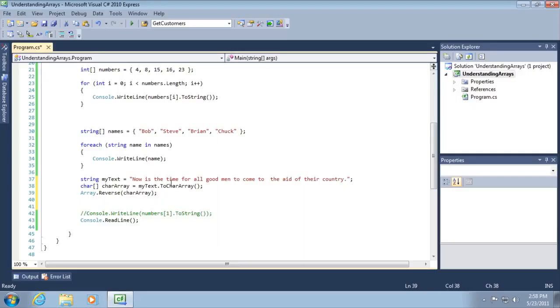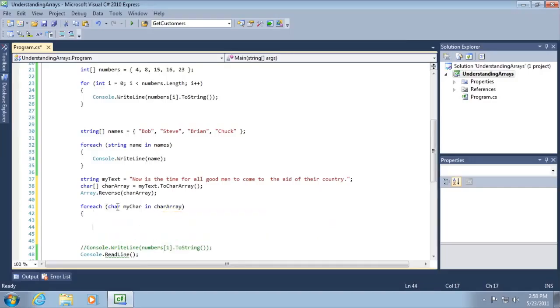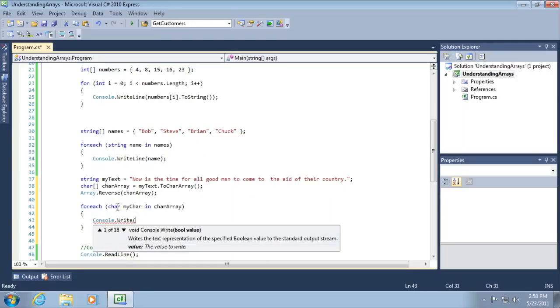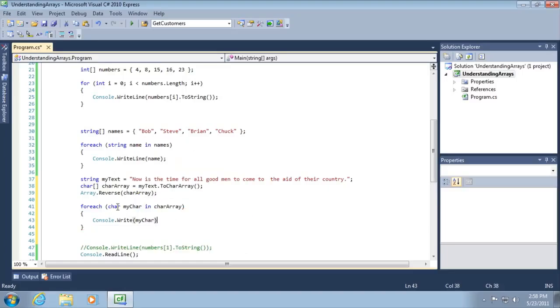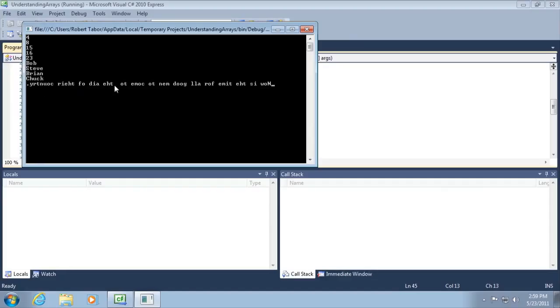So what do you suppose Array.Reverse does based on its name? It'll take each item in the array and reverse its order. So if we were to do something like this then, and this time we're going to use Write instead of WriteLine, so we don't want a line break in between each character. Okay, so let's run the application and see what happens. All right, so we've taken our text and we reversed the order. So if we were to read this backwards, now is the time for all good men to come to the aid of their country. Just backwards, okay?